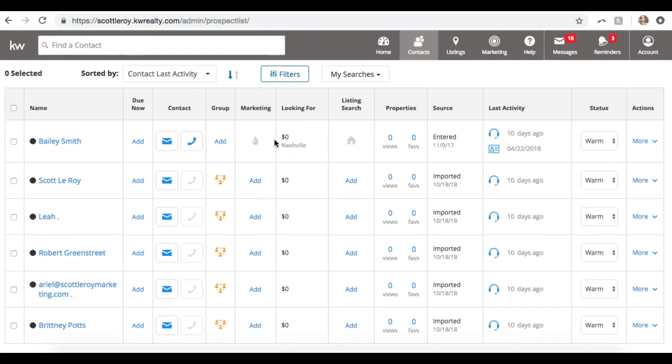Marketing, this is showing whether or not this person is on any drip campaigns. That's why it has this little water droplet or drop of something. For me, under this contact, which is me, the little droplet is grayed out. That's because I have unsubscribed. So I'm unable to add this person to another campaign because they have unsubscribed.